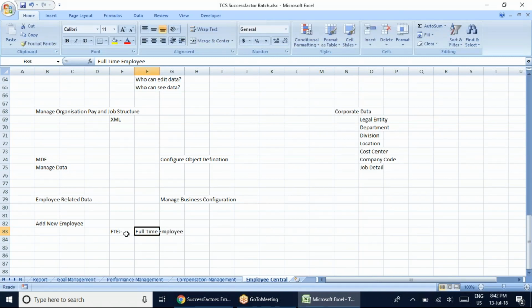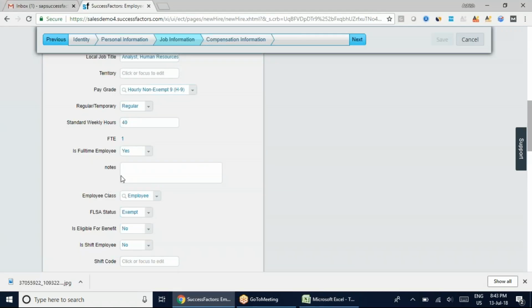So this is your FTE, which means full-time employee. If you have a full-time employee who is going to hold that position, you will mention it as one. If you have two people who are going to hold that position, you will mention 0.5. If you have three people, then you will mention 1 divided by 3, whatever number comes up, you will mention that in your FTE here. So here you can see this position can only be occupied by one person.